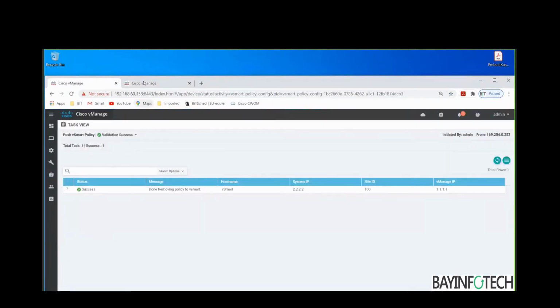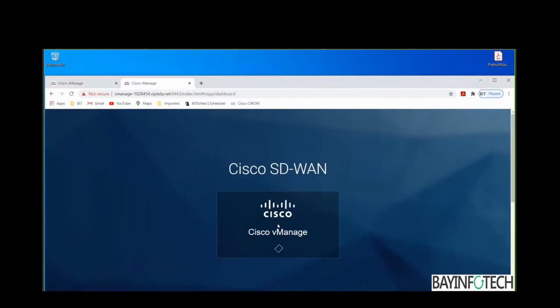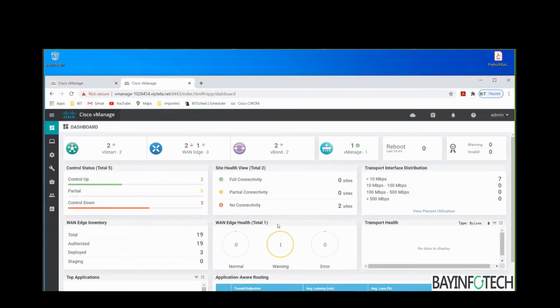As we are performing this use case in the lab environment, we have shut the interface down. Otherwise, when the device reaches the site, by default, the interface is up. Here our device is up.